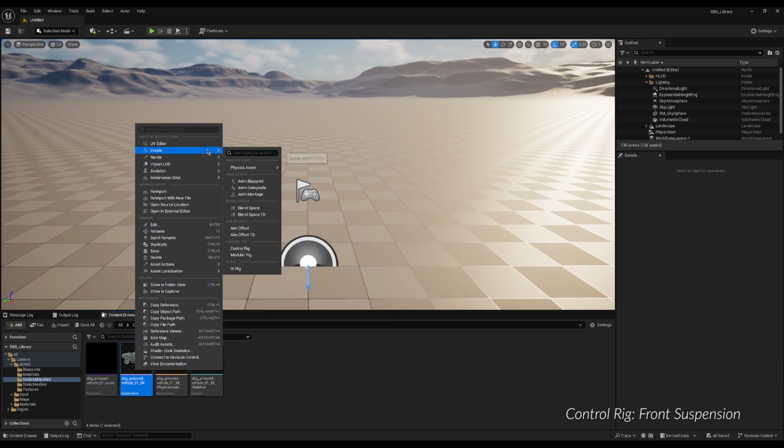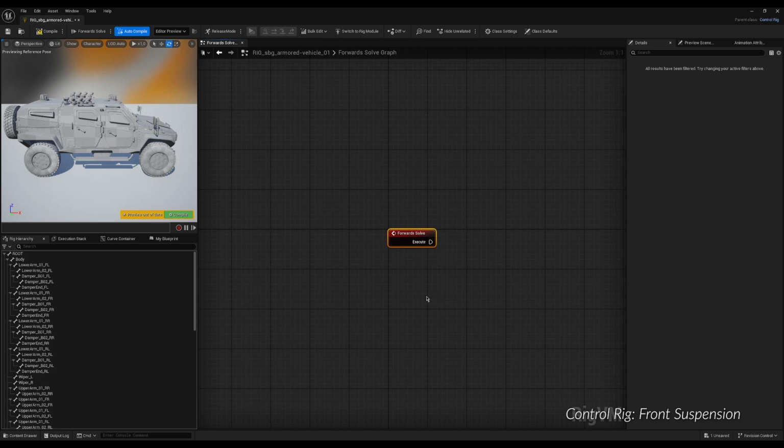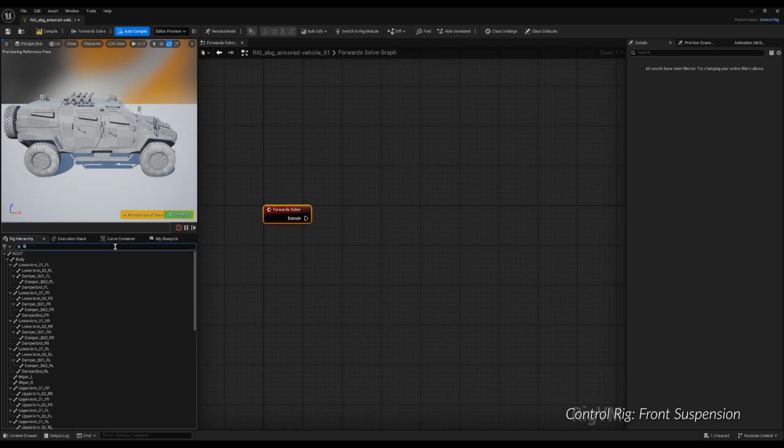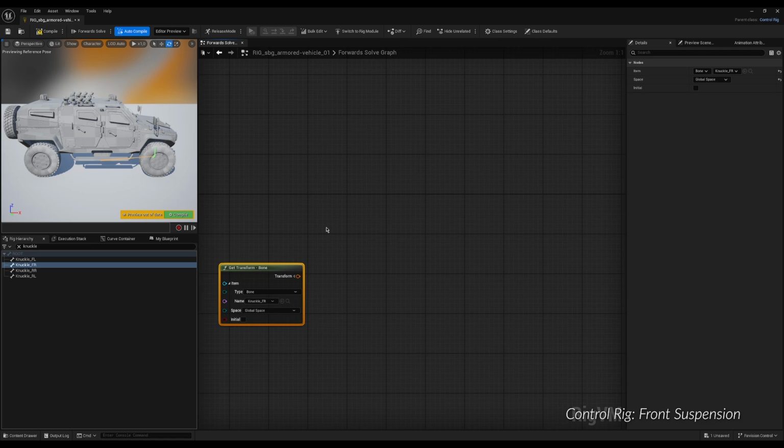Right-click on the skeletal mesh. Select Control Rig under the Create menu. Open the control rig by double-clicking on it. We will start by setting up the front suspension right-hand side. In the rig hierarchy panel, locate the bone knuckle FR, as in front right, and drag and drop it to the graph. Select Get Bone from the menu.